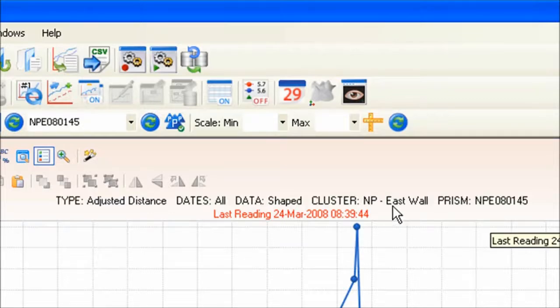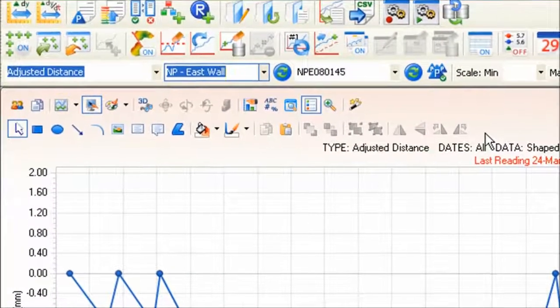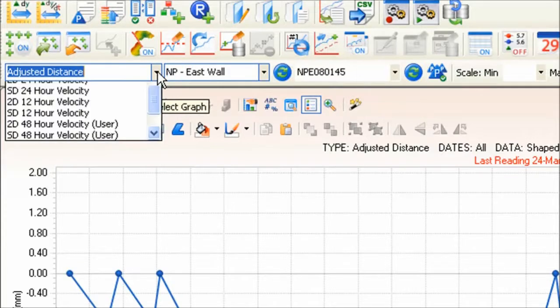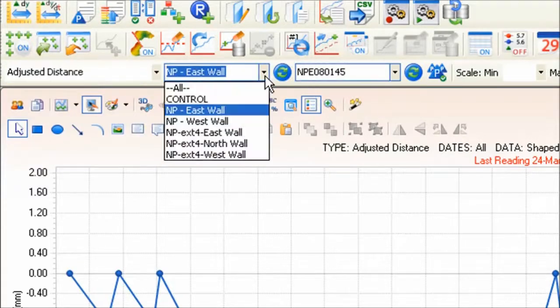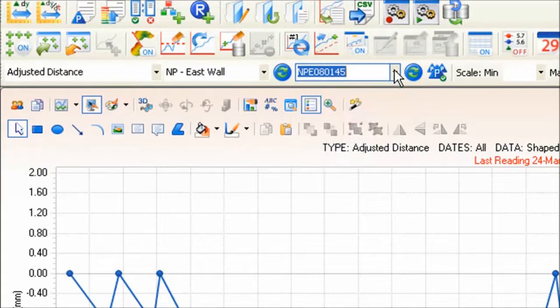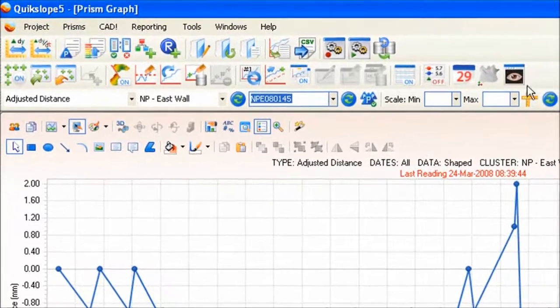So from there, we move on to the annotation toolbar. Later in the video, we'll go into detail with what each of the main buttons on the toolbars do. Up here we have, again, this is where you can select the type of graph that you wish to run, what cluster to select, if you want to select an individual prism to be graphed. Now we have the graphing toolbar here, and then finally we have the system toolbar, and then you have your menu options up here.